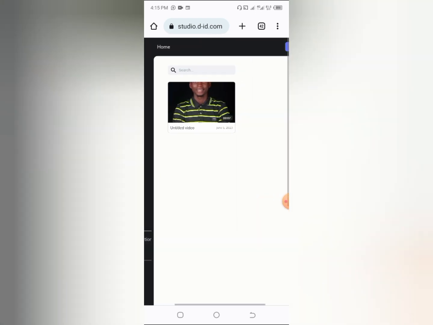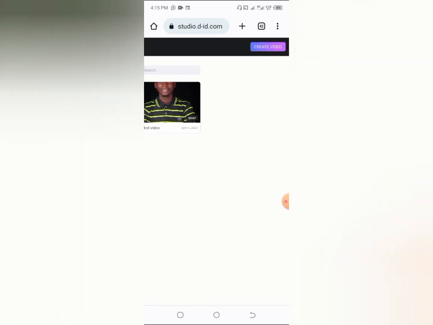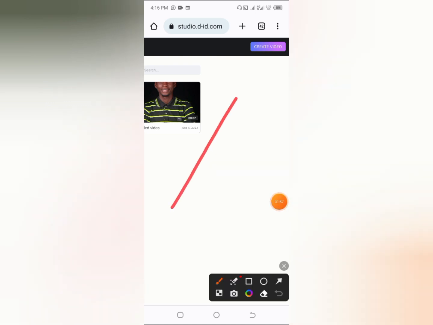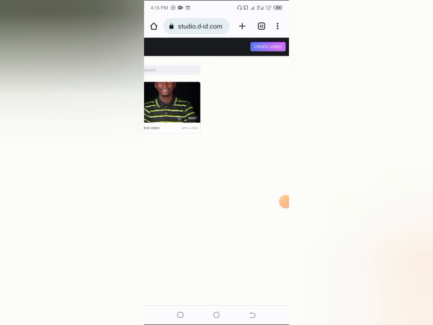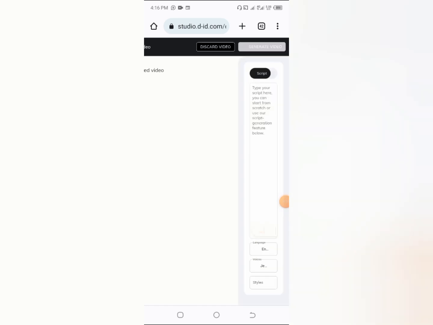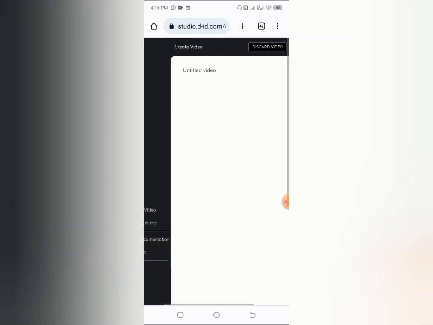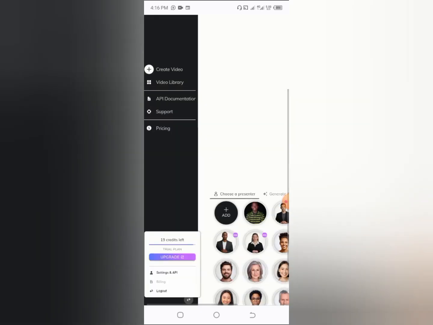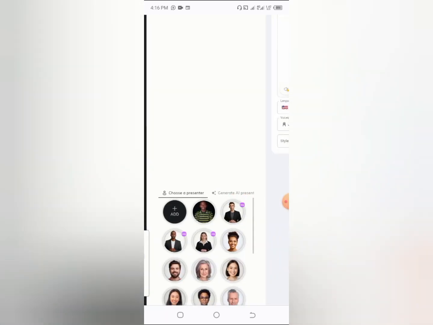So now we are here. All you have to do is come here and locate create video. From this place, we are going to be able to convert our photos to video. So just come here and click on create videos. When you click on create videos, it's going to come to this place here. Don't be intimidated. This is very simple and very straightforward.